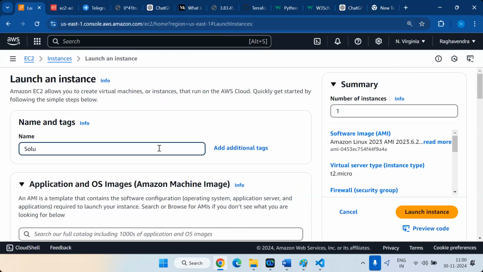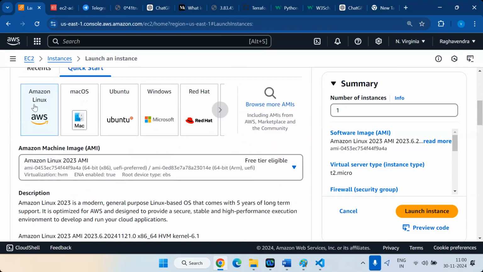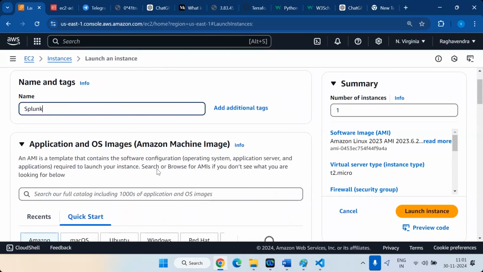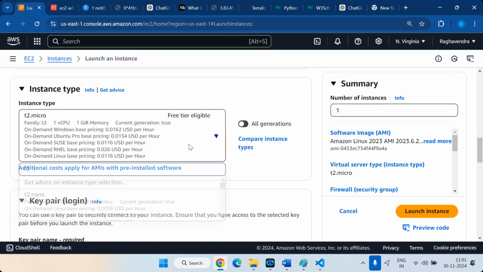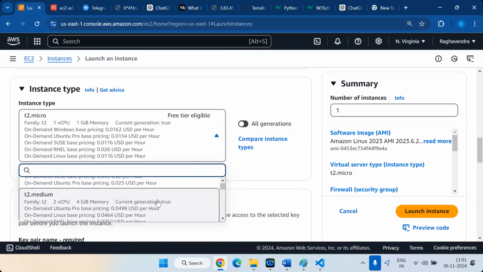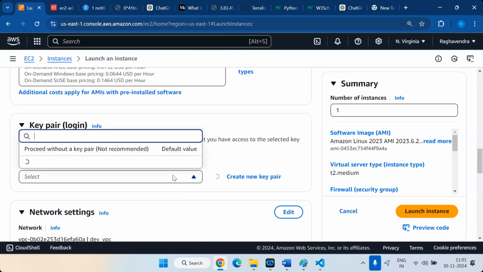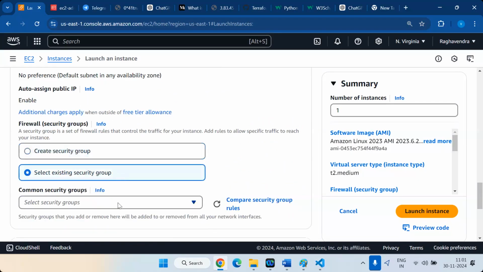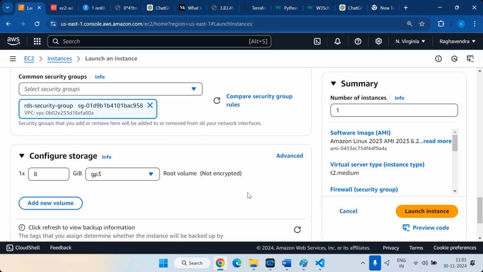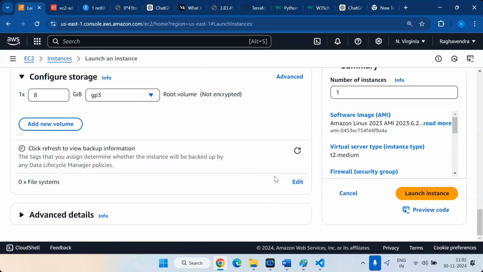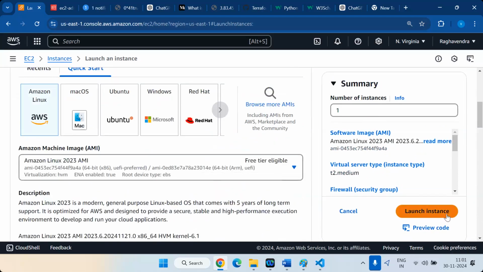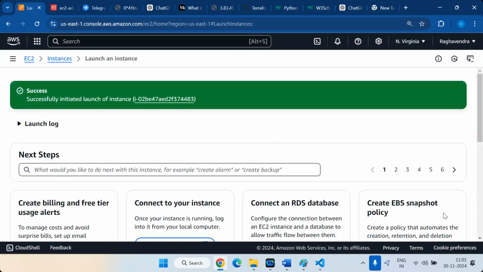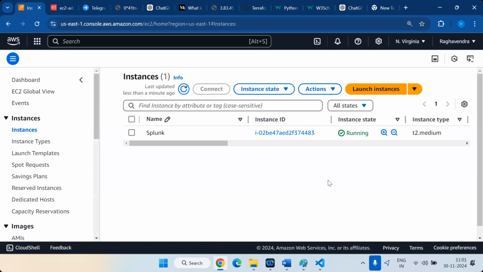Okay, Splunk. Amazon EC2, so I'm taking that here. I'm taking T2 medium. Key pair, you know, right? I'm using an existing key pair. I'm taking the VPC subnet and a security group. So these are the concepts of the EC2 creation process. Launch the server. So my server is running.